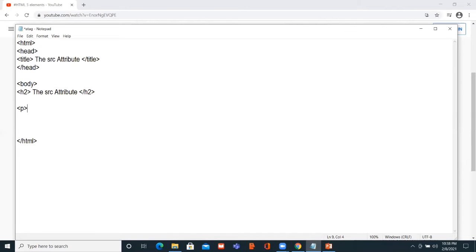Now we'll take a new paragraph. In that we are going to write: HTML images are defined with the img tag, and the file name of the image source is specified with the src attribute. And then we are closing this paragraph tag.